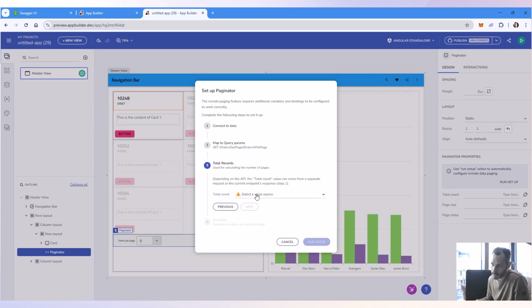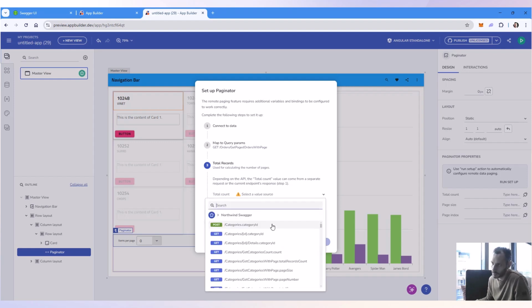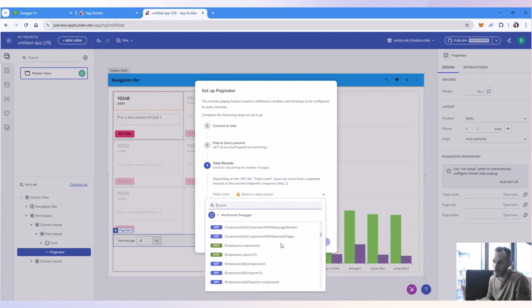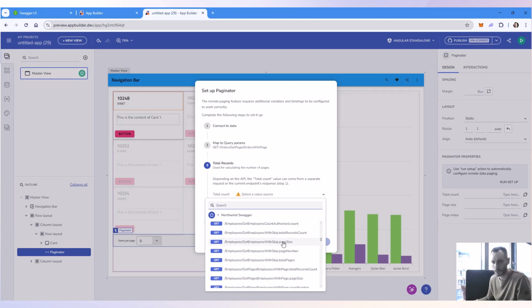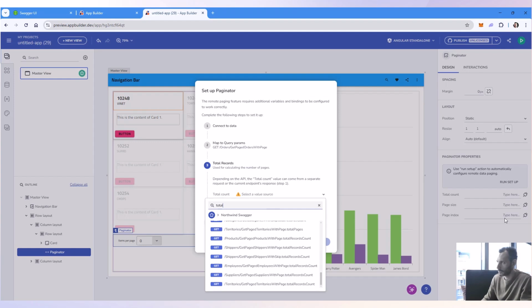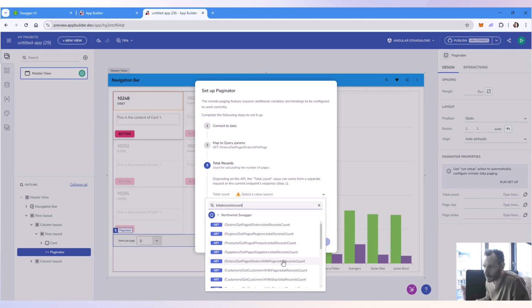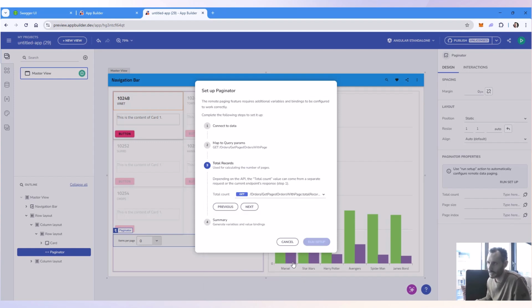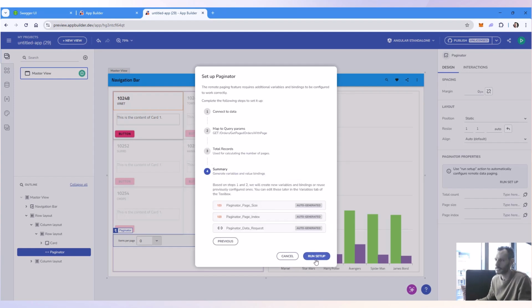And the third step is about the total records, which are basically saying this is the amount of data that we're working on, in order to have a very nice page view: how many pages in total, how much of it in total we're going to paginate. So I'm actually going to search for total records count and look at the orders, get paged orders with page total records count. I'm going to hit next and run setup.